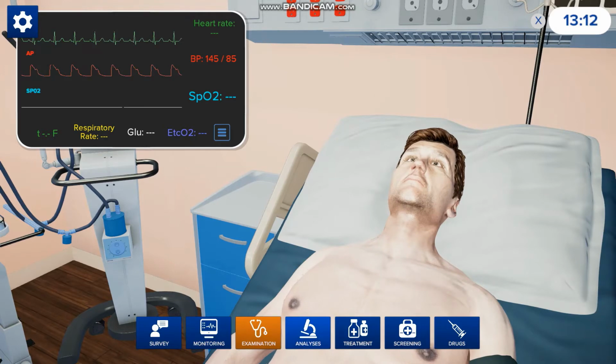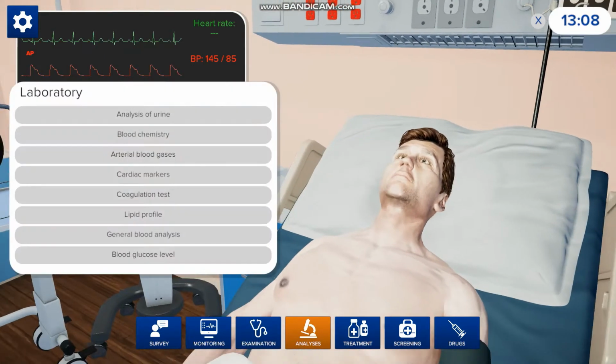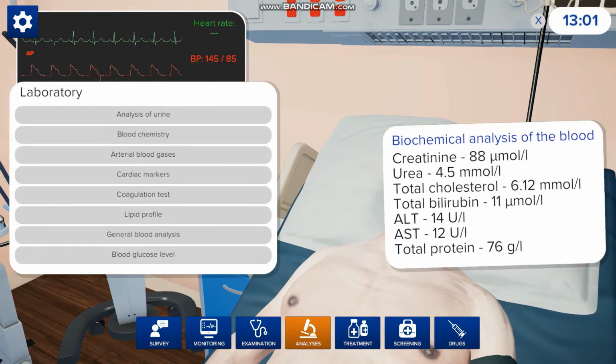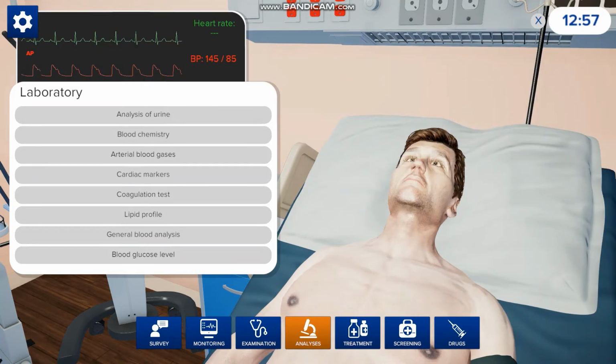If you go to analysis, you can also do bacterial research or labs. If you want labs, you do blood chemistry, we'll get those coming up, and then it'll give you everything that you need to know about his blood chemistry. Once you find all that and choose whichever labs you want, you can go to treatment.